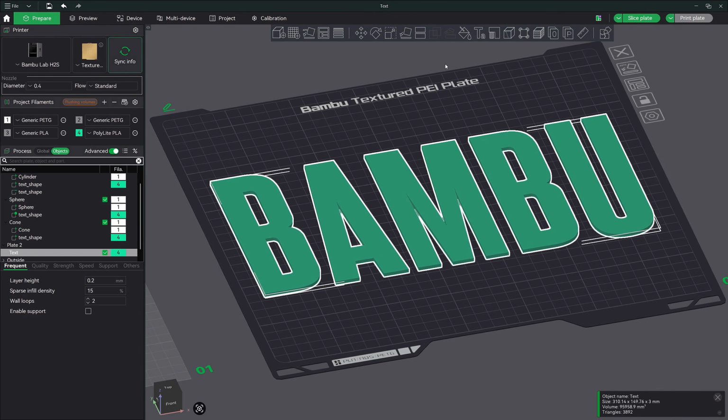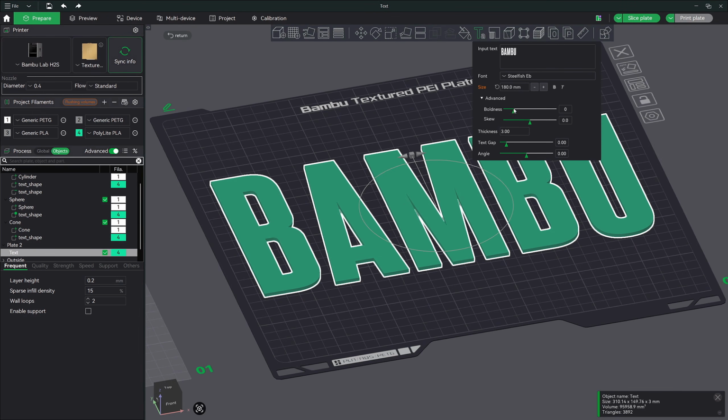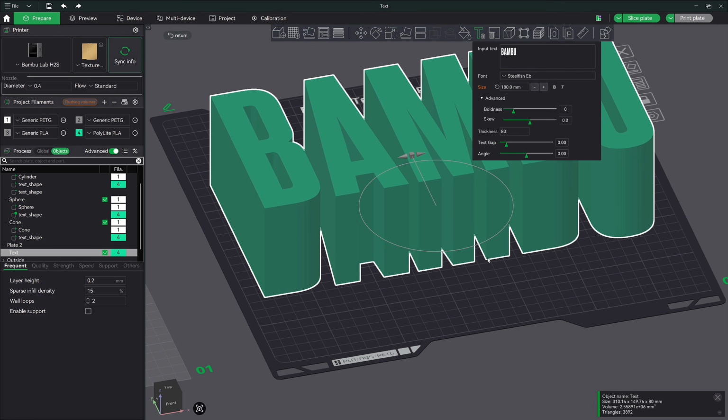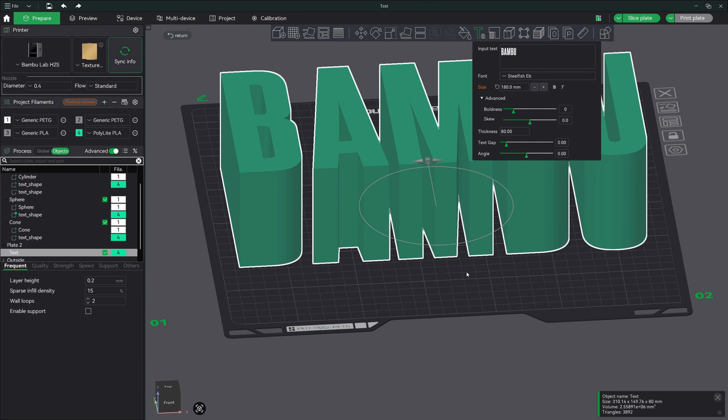Now, if you wanted to make adjustments to it, you can do that by adding some boldness to it. You can add your thickness. I would say, let's try 80. So you have some really cool bold text that can sit up and lay on a surface of a desk. And this is going to conclude my complete text tutorial for Bambu Studio.